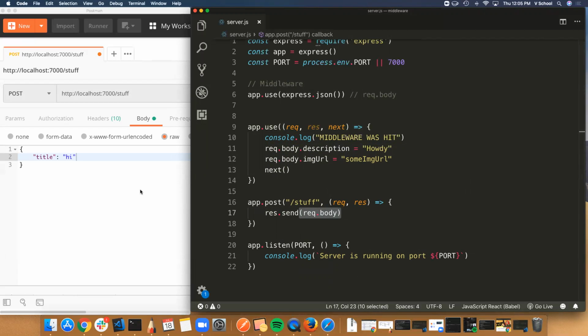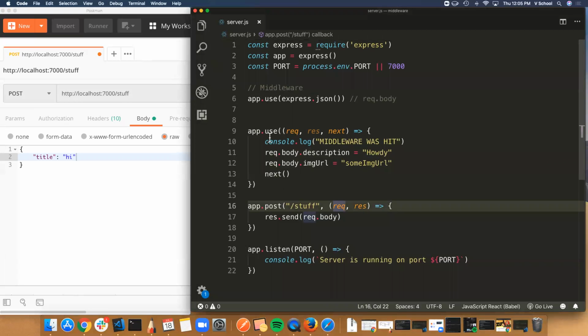Are you following what's happening here? I see nods somewhere diagonal. I don't know what that means. Yeah, it's different.